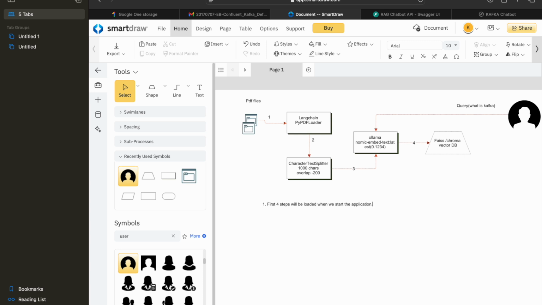Loaded, then split. The second step is splitting into chunks. The third step is these chunks going into the Ollama model, which is the Nomic Embed Text latest model. It converts them into machine readable binary language, which is nothing but vectors, and they are stored in the FAISS database. Now we have the data in the database.